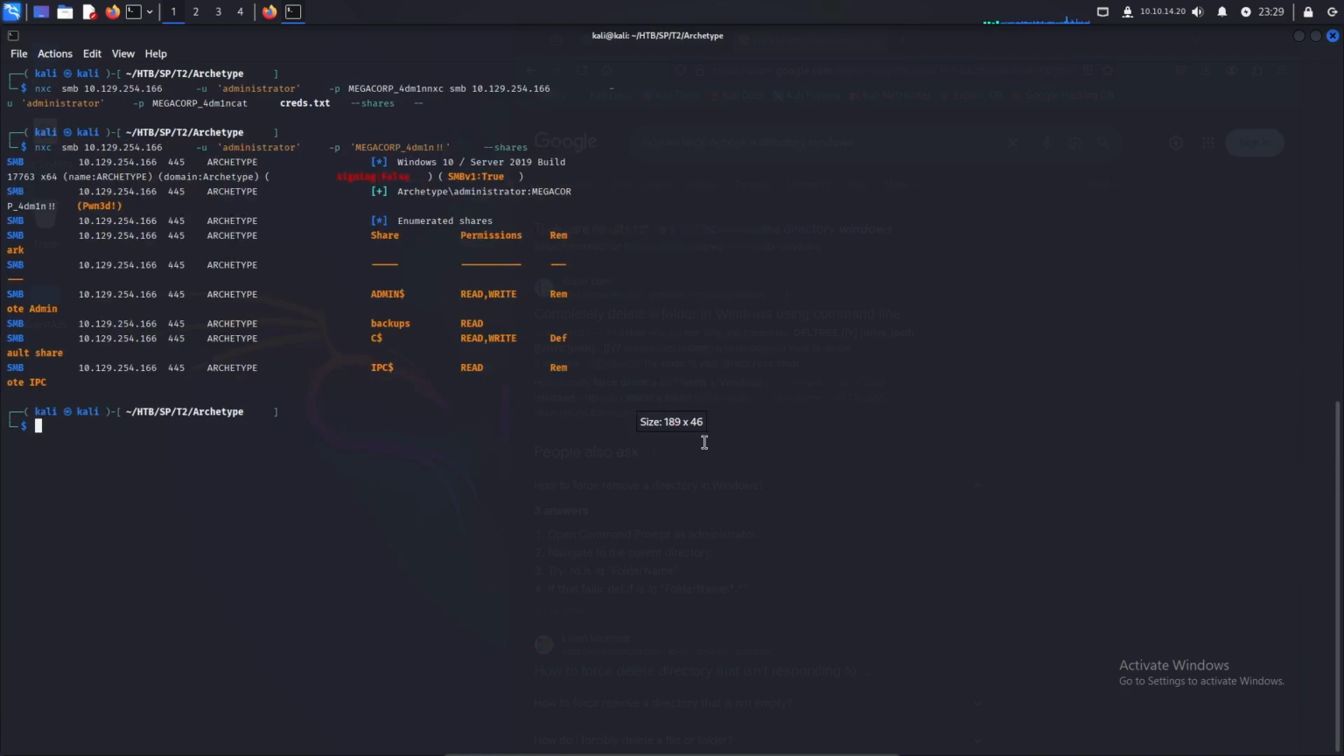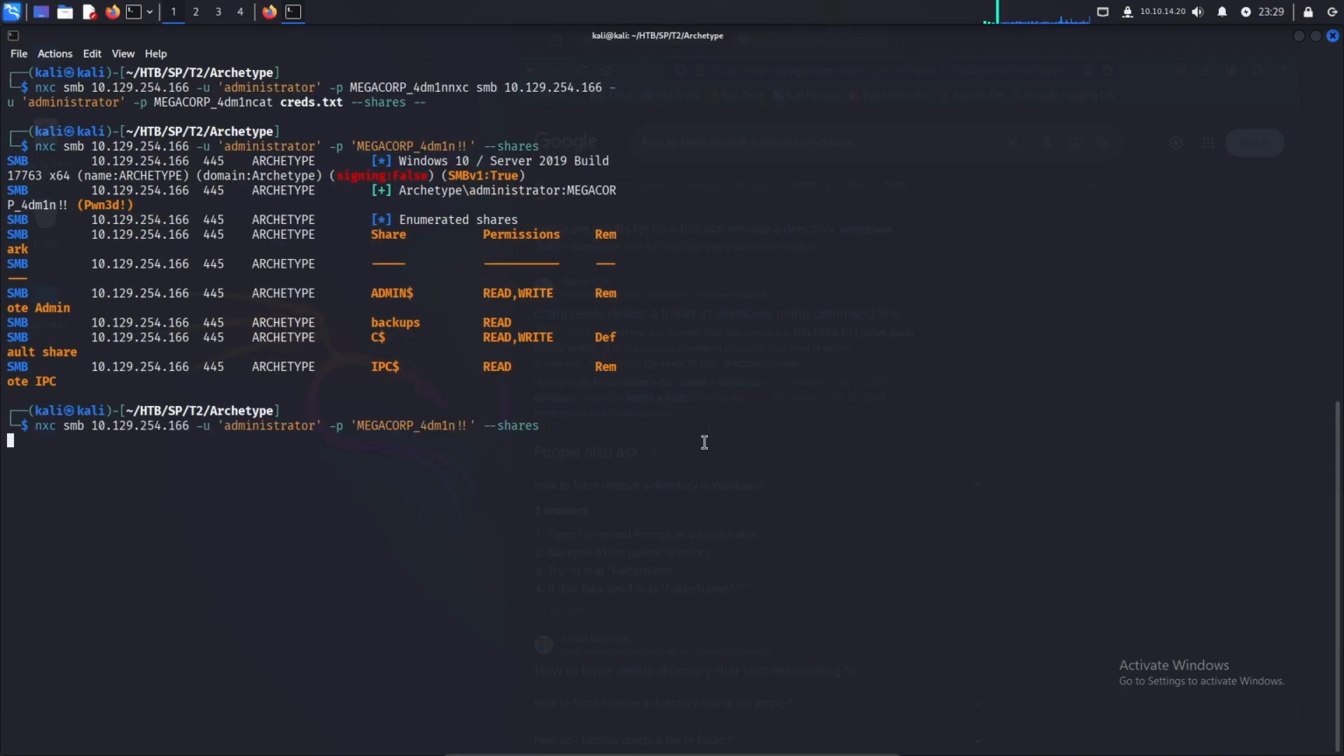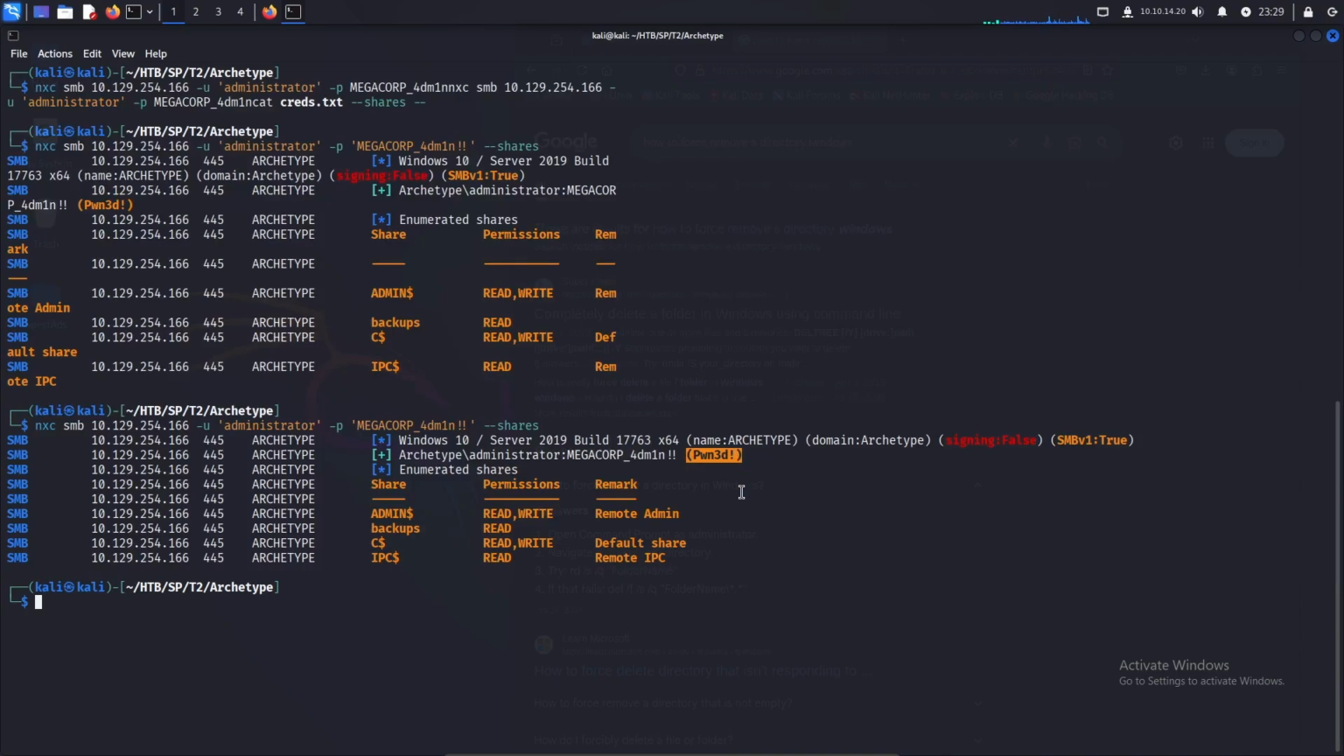I'll close out this now, since we know that these creds work. I'll run it again just for cleaner output. And we see that Pwn3d!, which is obviously a great sign. We have read write to the admin share. And remember, we also did have WinRM on this box.